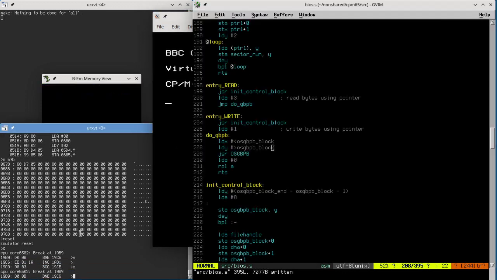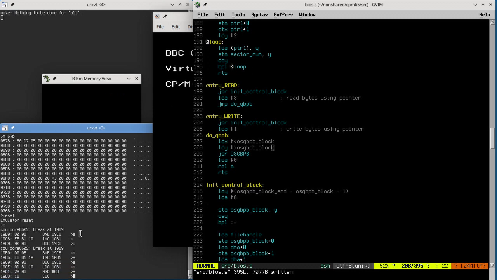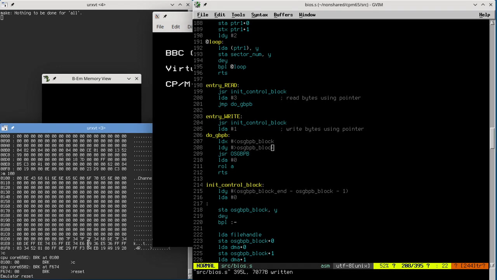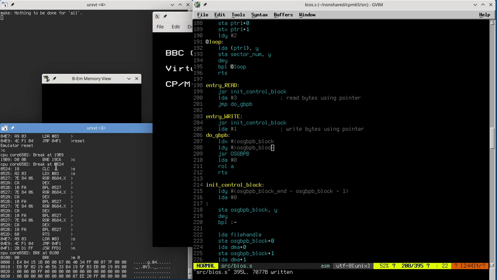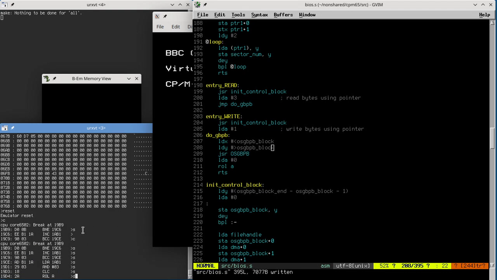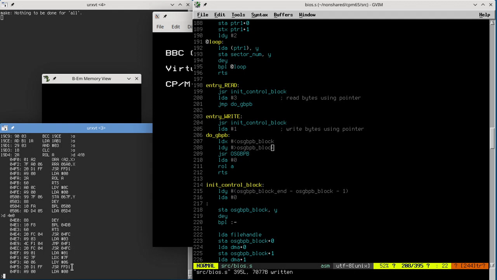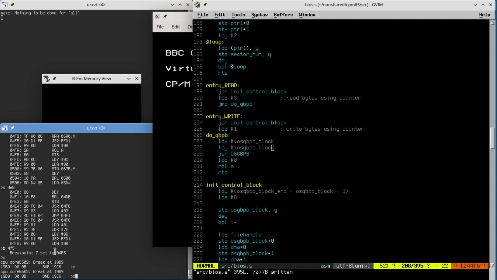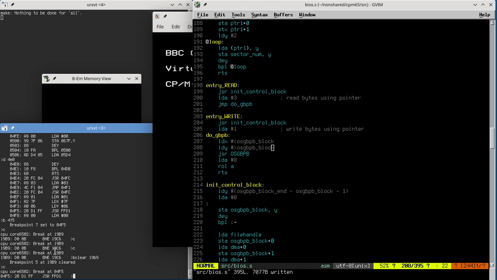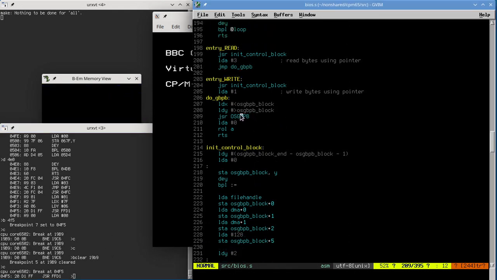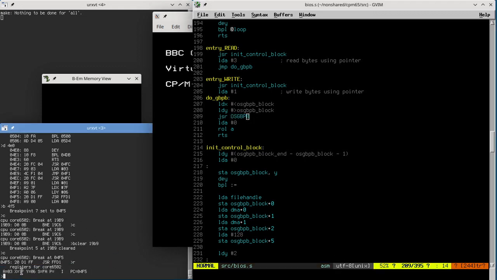Okay, so I think that's actually working, but I need to get a better breakpoint. FFD1. So break 4F5. Okay. So here we've stopped just at this line of code. So we can see that the control block address is set to 67F.